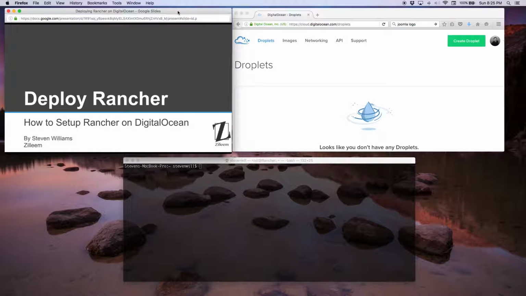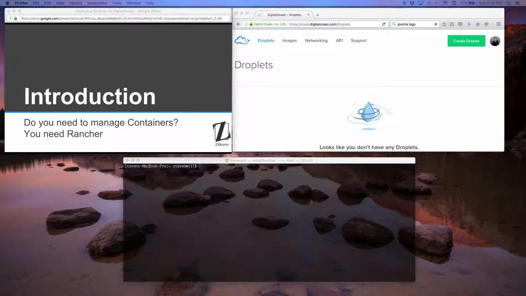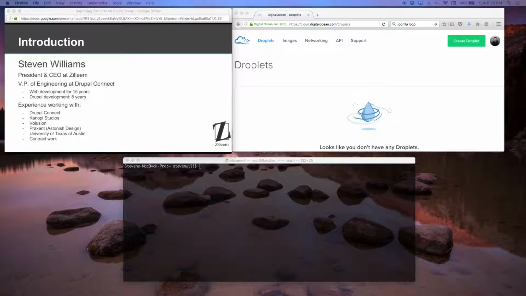This is about how to set up Rancher on DigitalOcean and why you would use Rancher. So, what is Rancher and why would you need it? Well, it helps manage containers. If you're setting up Docker containers, you want to deploy them to your host, manage them on the host, monitor them, pause them, create different containers from a pre-configured catalog, then yeah, you'll want Rancher.